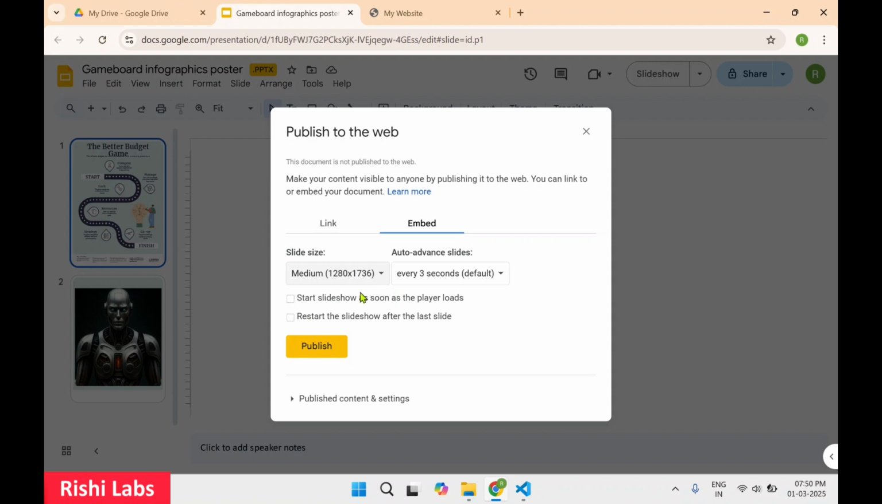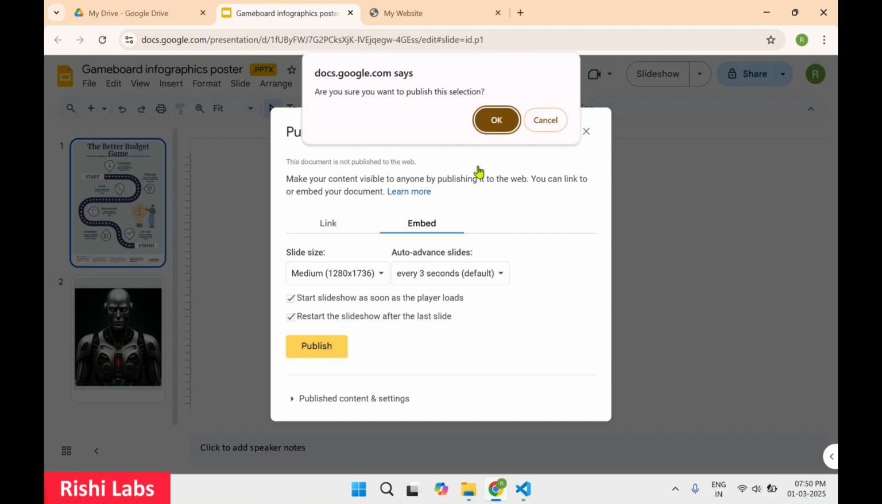Then two options, that is to start slideshow as soon as the player loads. If we click this, the slides will change after every 3 seconds. So I'll just check this. Second option is to restart the slideshow after the last slide. So once the slideshow starts and if you want it to restart it, I'll just check this as well. Now click on publish, click on OK.